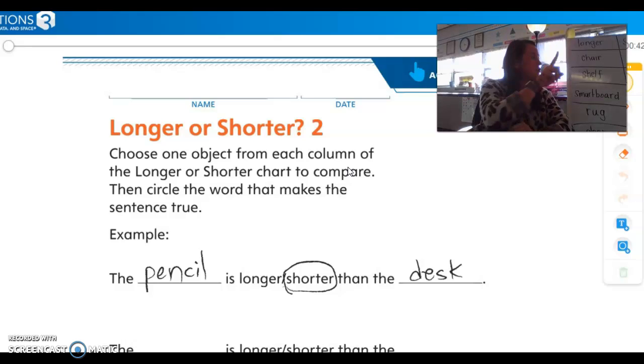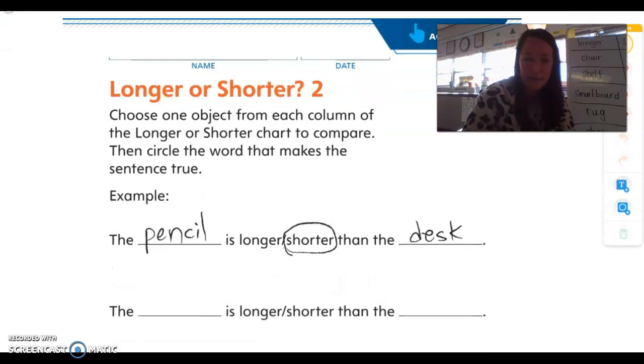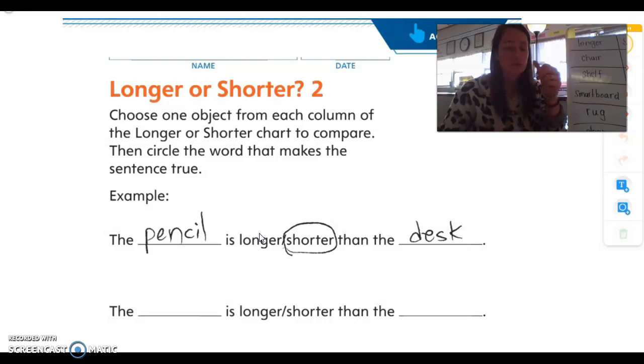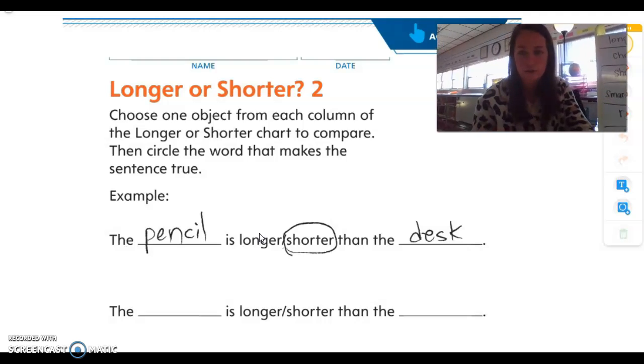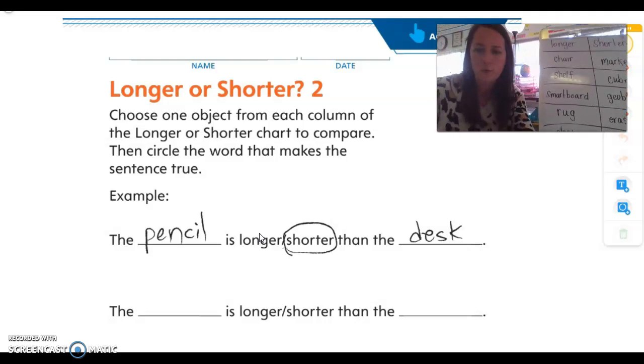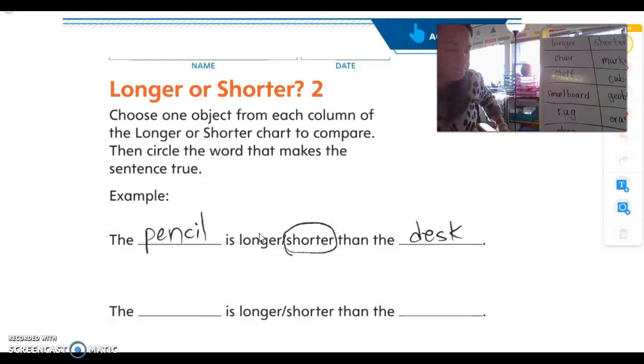So now what we're gonna do, we're gonna use this chart to complete the longer or shorter to, okay? So for example, right here it says the pencil is longer or shorter than the desk, okay? So you've gotta take two items from this chart and fill it out, or maybe your chart is a little bit different than mine at home, and that's okay. You should have a longer than and shorter than your string chart at home, okay? Or your teacher should share one with you. So let's talk, okay?